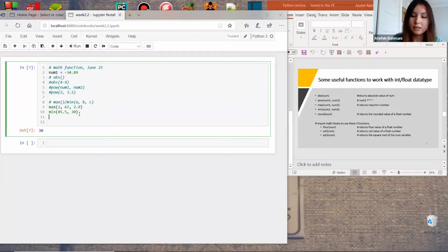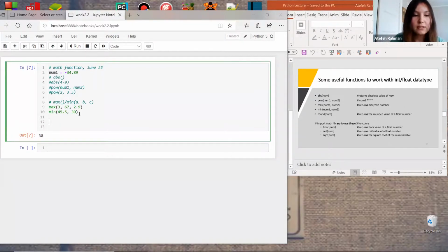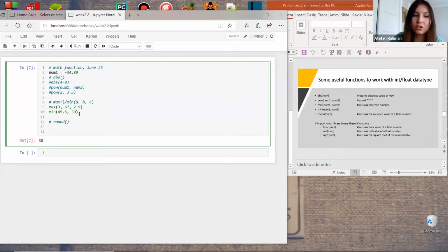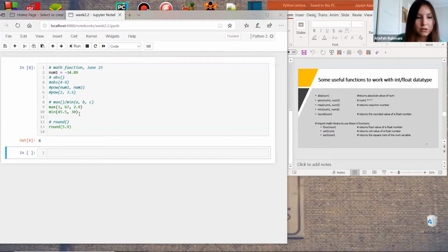Okay, the next function that I want to explain is round. The round function is so similar. When we have a float number, it rounds that float number and just returns an integer to us. Round what? Like 5.9. When it's rounded, it returns 6.